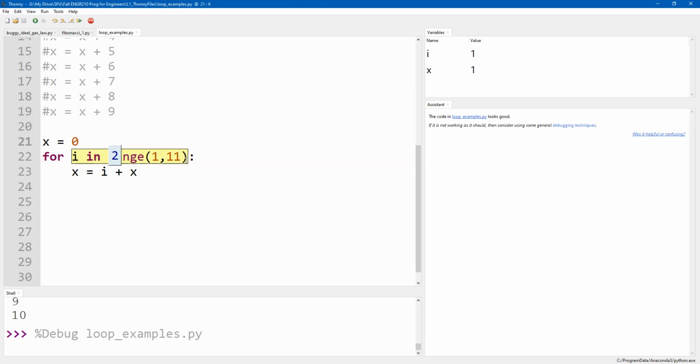Why is there no third value in the parentheses? Because it's optional. If it's not listed, it's assumed to be 1. In the same way, the first value is also optional. If it's not there, it's assumed to be 0. If there's only one value listed, it is assumed to be your ending value.